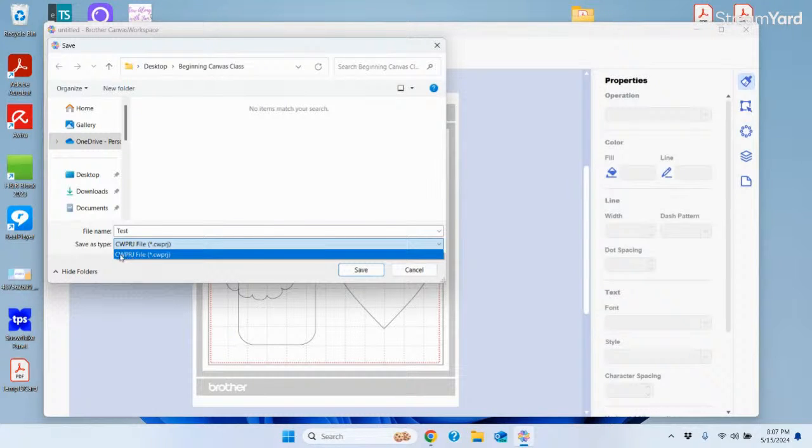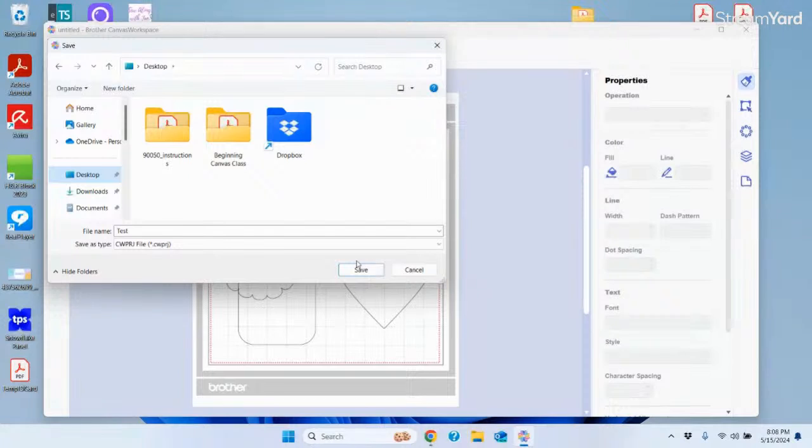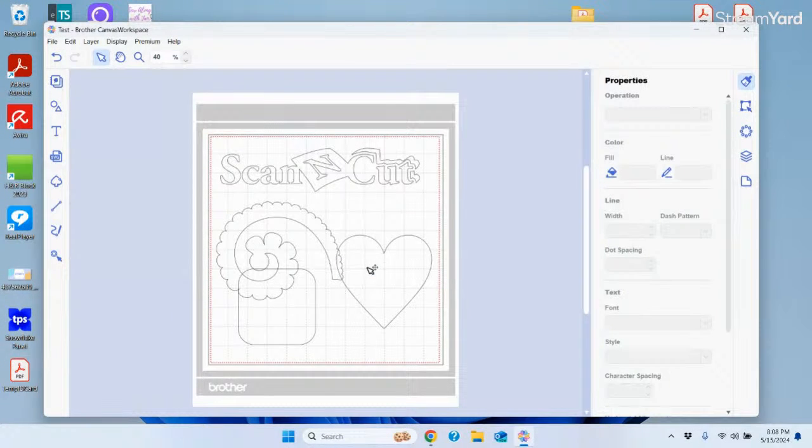It is a CWPRJ, in other words, Canvas Workspace project. And that is our working file. You always want to save in this because you might need to come back to it later and work with your design, and then you can go back into it as an actual design file so that it's easier to get into and do editing with it. So that's something you always want to do. I'm just going to save it on my desktop, and I called it test. So now this is saved.